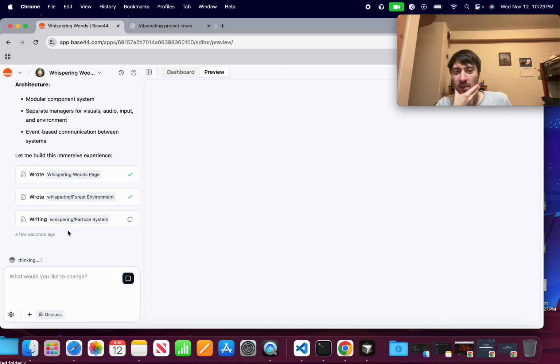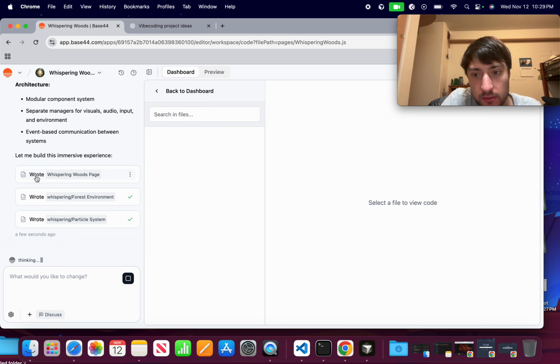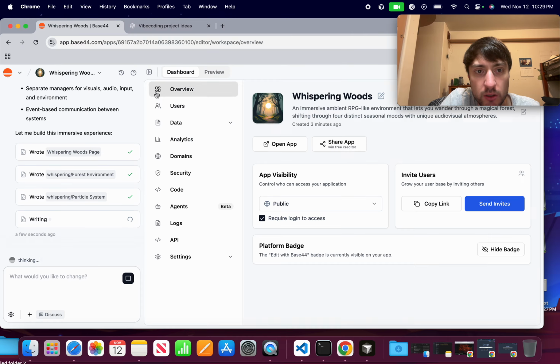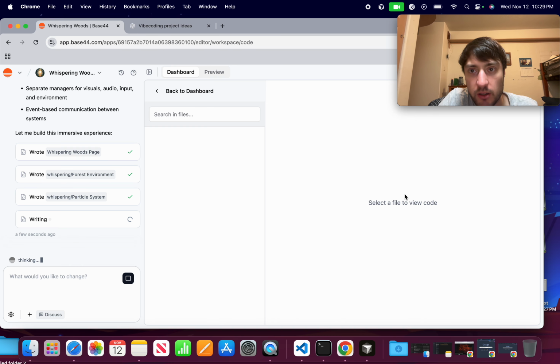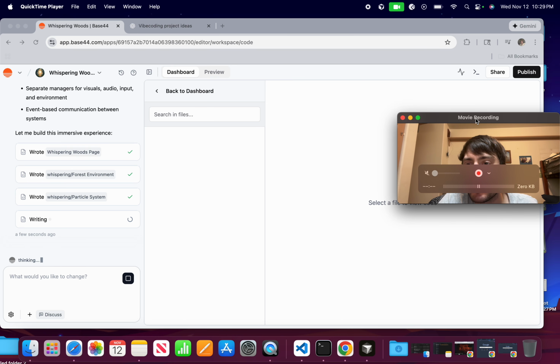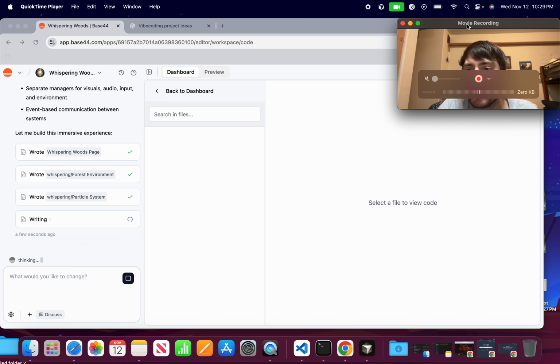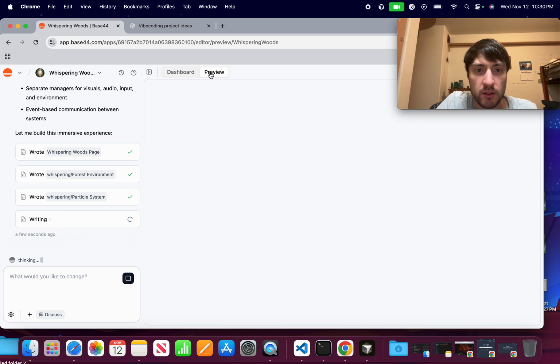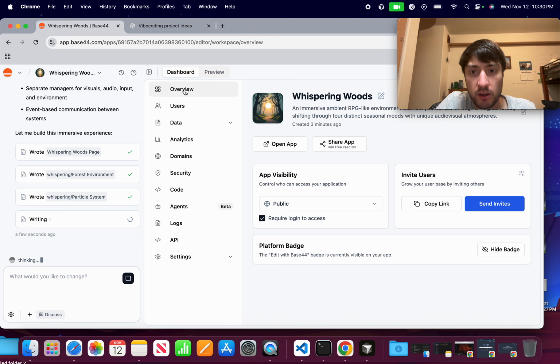So, okay, whispering particle system. Can I click on it now? Select a file to view code. Well, there's no. Okay. Whispering Woods code. Select a file to view. Am I covering it? No, I'm not seeing anything. Okay, well, it's still writing stuff, so maybe. What's this preview? I'm just kind of clicking around, so I don't know.